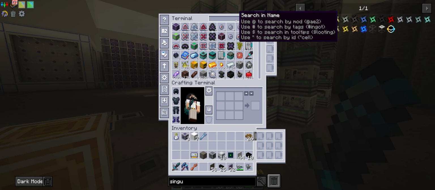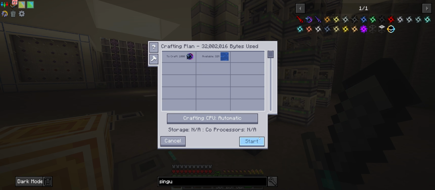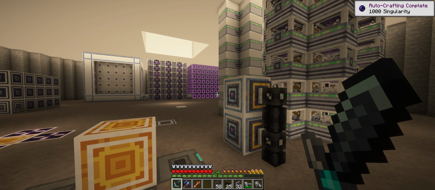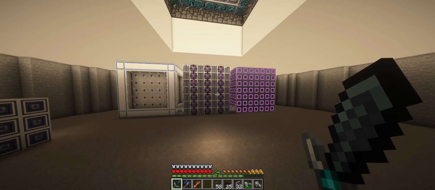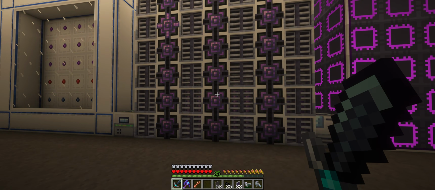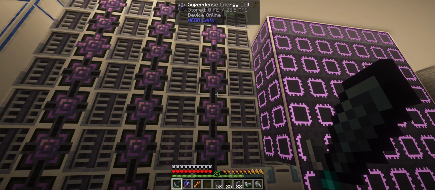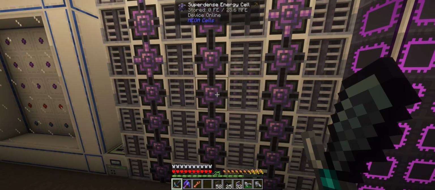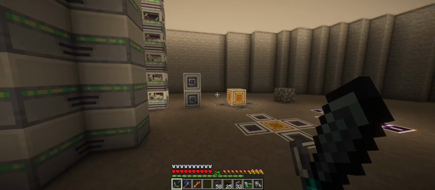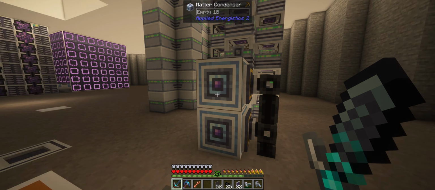Now, if we do, let's say 1,000 singularities, oops. That's how fast it did 1,000 singularities. But you can see it completely wiped out all of our stored power. So it uses a ton of power to do that. That's why the super factory manager method is nice, because it doesn't use up power. So that's for that. Remember, 32,000 buckets gives you 1 singularity.